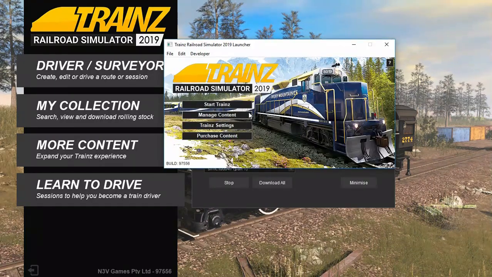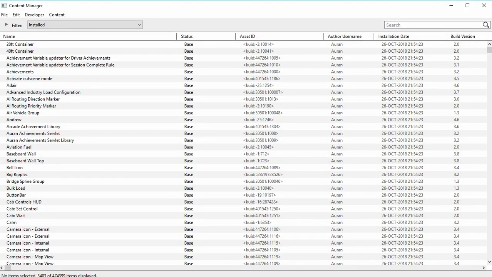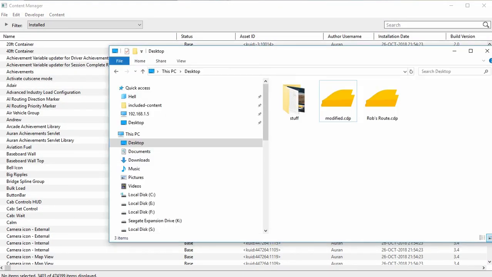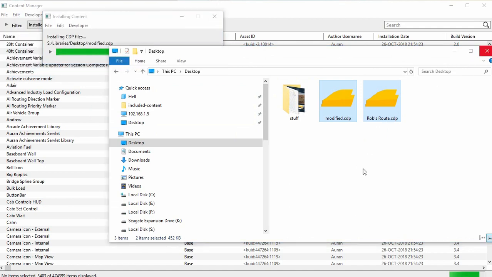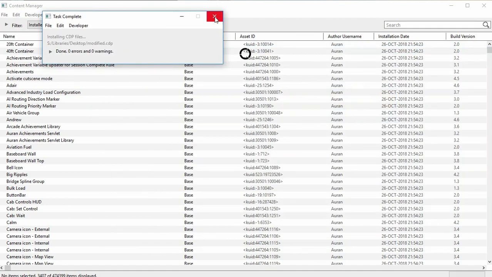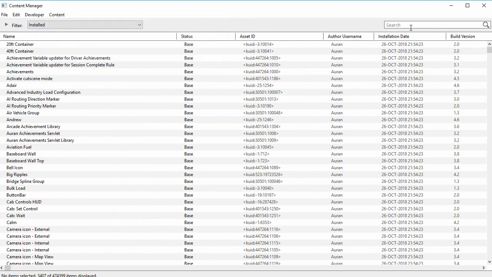We go to Manage Content from the launcher, and we need to install the CDPs. Let's drag them on there. Okay, so that was easy enough. Now we'll have a look at the route here.